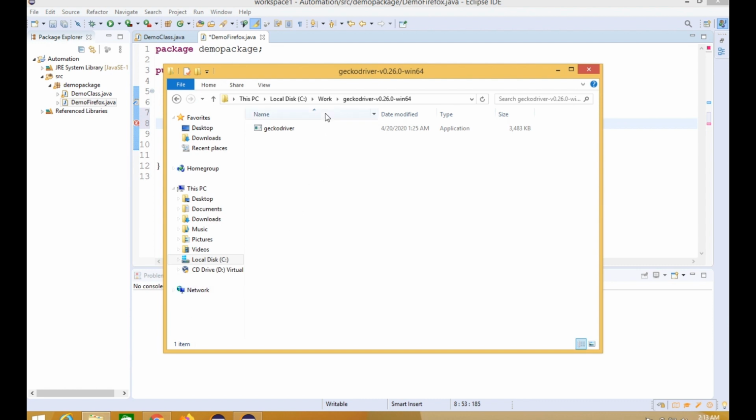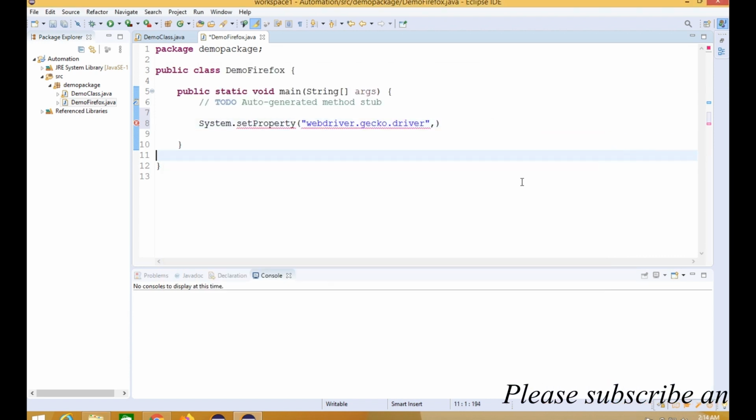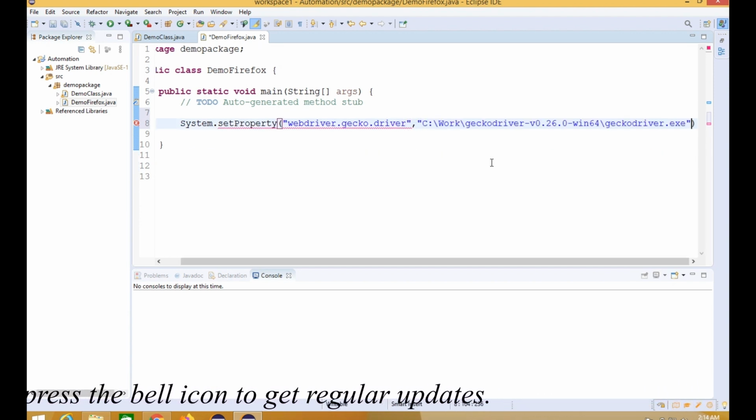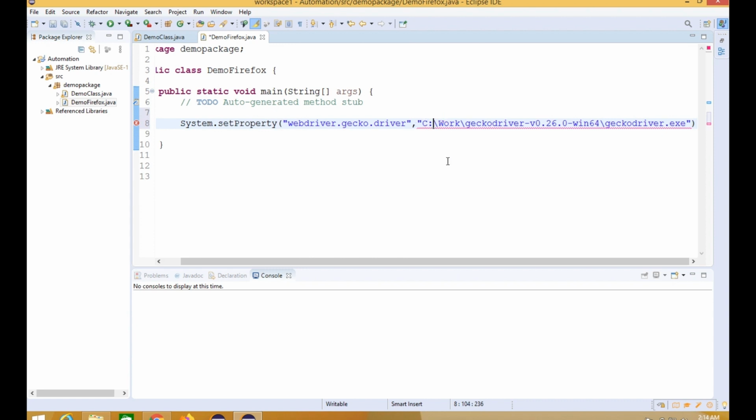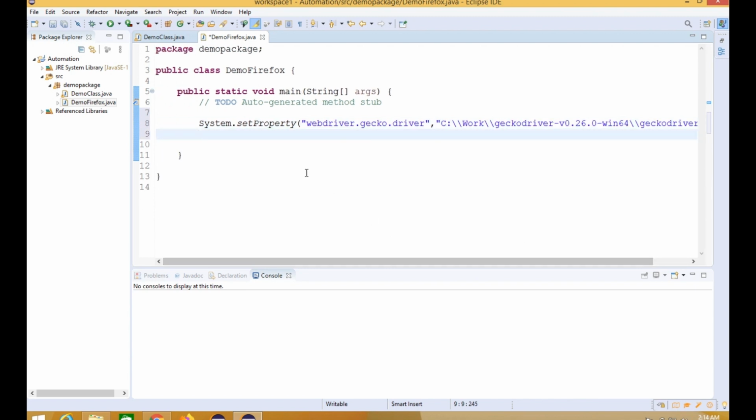We will go to the folder in which we have downloaded the Gecko driver, and on the Gecko driver file we will press the shift key and click the right mouse button, and select the copy as path option. The path is copied to the clipboard and we can paste it here directly. What we have to do is write double slash in place of single slash. Now we have successfully pasted the path of geckodriver.exe, so the System.setProperty step is complete.